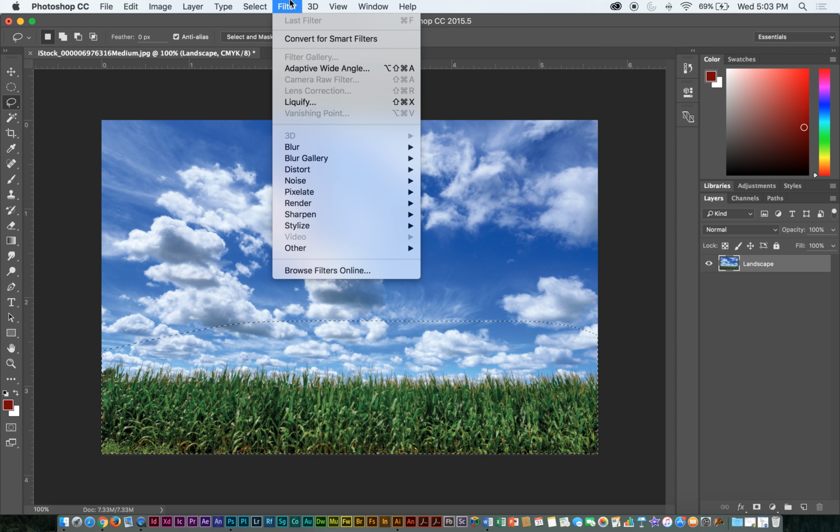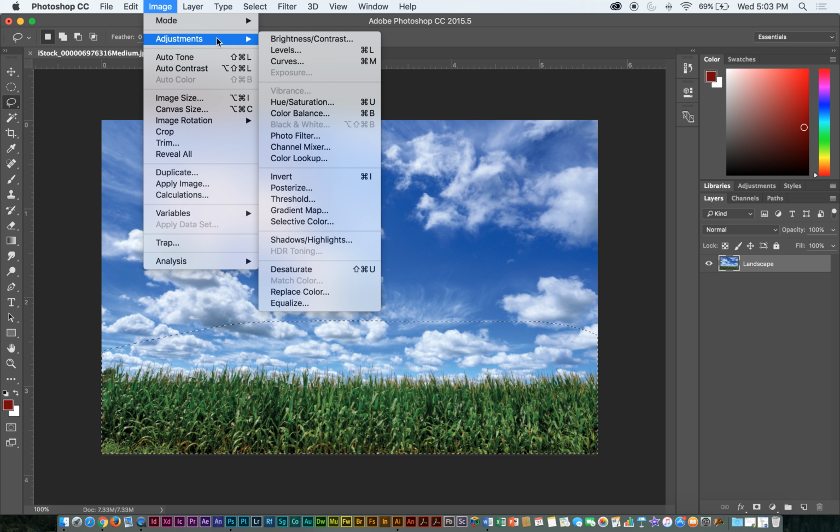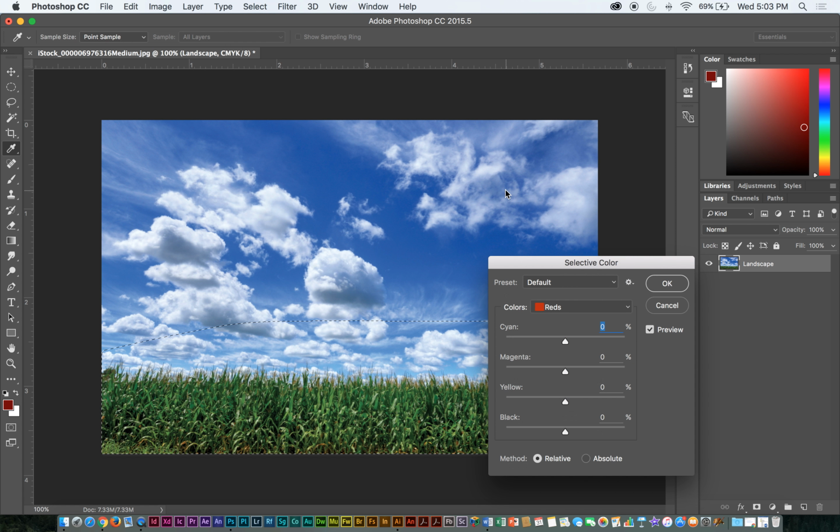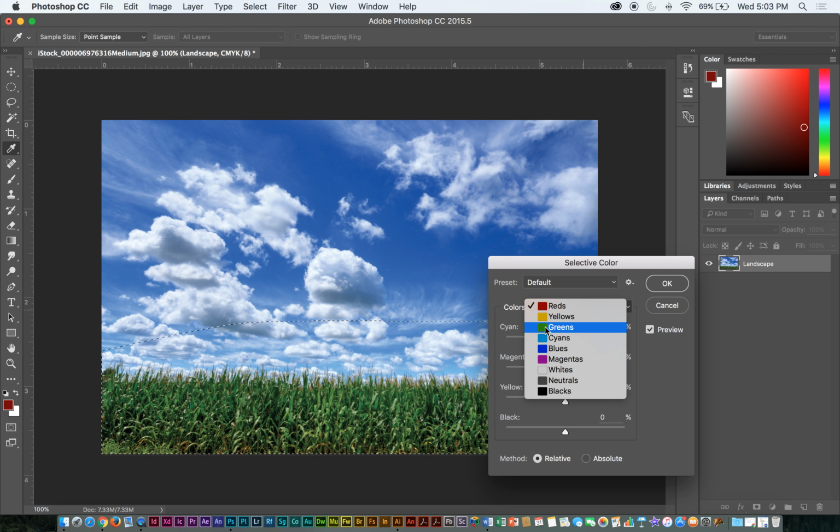And if I want to do an image adjustment to it, I can do Selective Color, and then I can choose my greens and make it look like it's more of a dry season now. You can see that really the blue sky is not being affected because here in my menu I have targeted the greens and I'm just using the cyan slider.